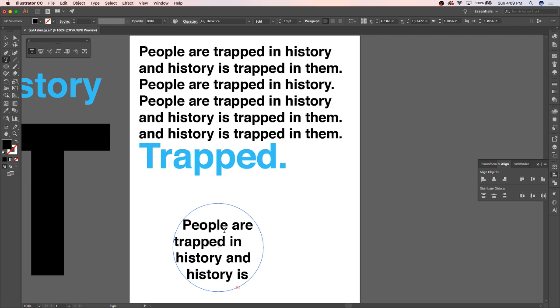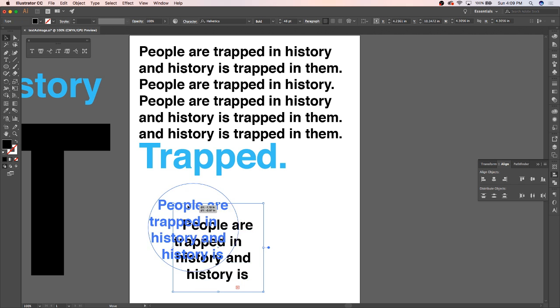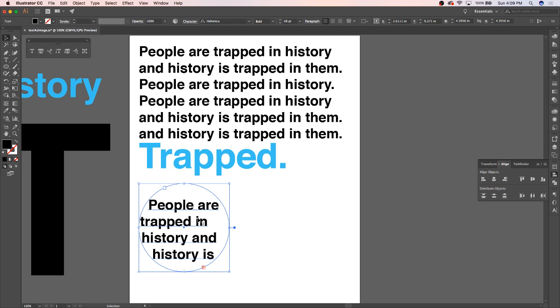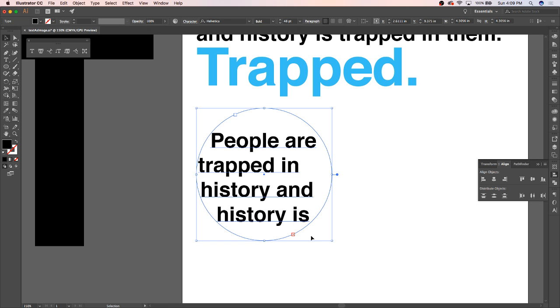The circle is too small to hold it all, but I want to show what happens when you enter text into a shape or an area that is too small to contain all that text. This little plus sign will come up. What that means is there's text that you're not seeing. It just extends beyond the boundaries of whatever text box or text shape you're inputting it into.